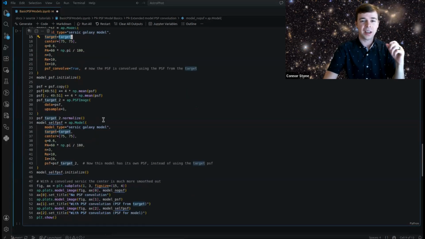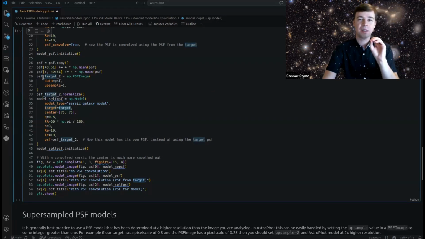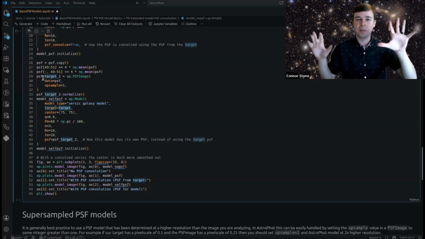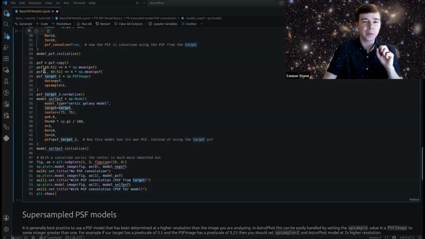The third case is, what if we wanted our model to have its own PSF model? Say we're concerned about the PSF changing across our image, and so not every model is going to be experiencing the same PSF. In which case, we can assign a new PSF. So here we create a new PSF image just by adding some perturbations to the old PSF model. And now we assign a PSF to this model here, and it's going to get its own PSF model that will be different from the others.